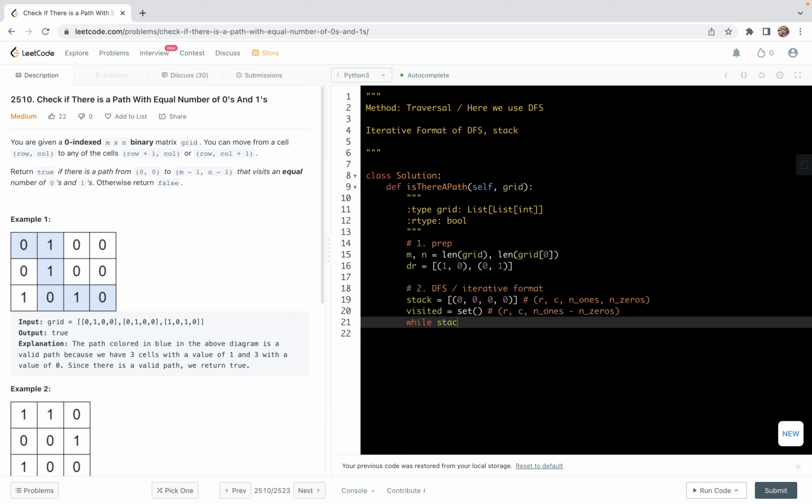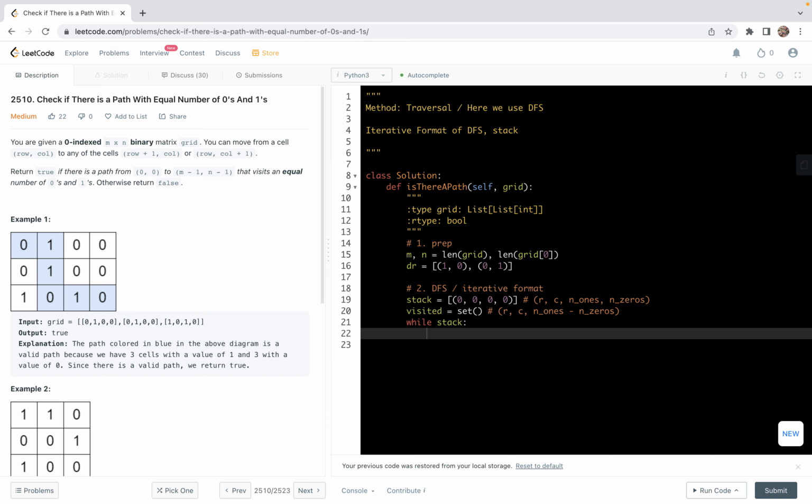With that said, we are ready to do the while loop. While stack, let's first get the positions. Let's use x, y here, and n ones and n zeros.